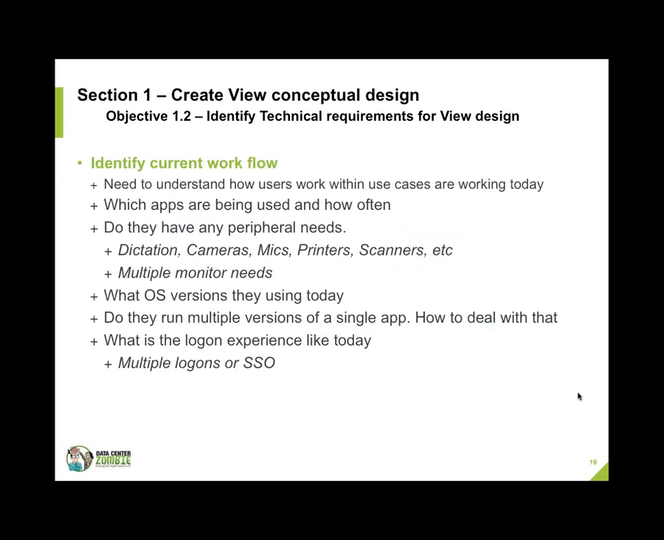So, current workflow. This is really about understanding what their current desktop experience is. If I'm doing an end-user computing project like this, I need to understand how the users work today in their use cases. Are the users using a thin client today? Are they a PC user, a laptop user? Which apps are they using? How often do they do that? Are they using any type of peripherals?